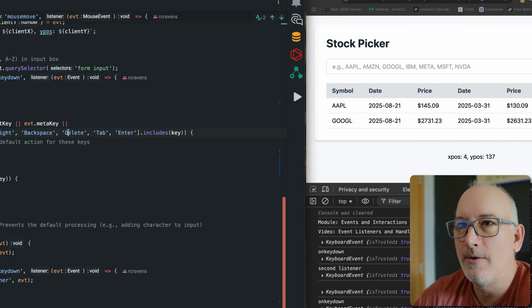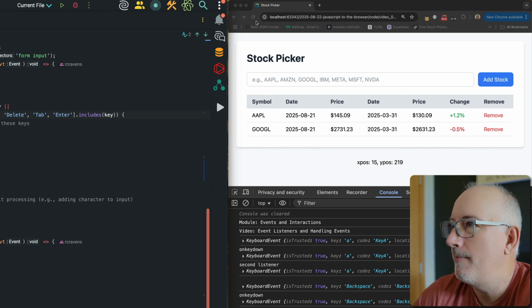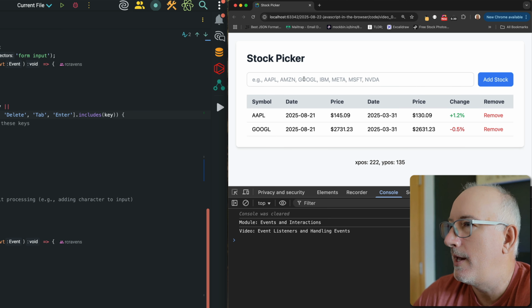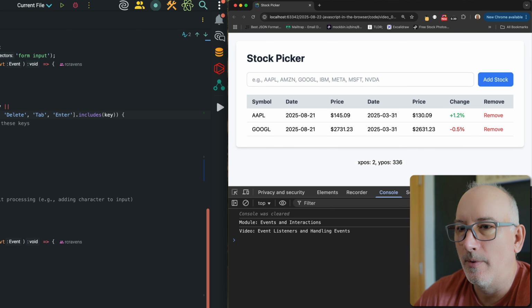Let's take a look at another example here. I have this stock picker, this form. When I enter a symbol, I want to be able to click add stock and submit that form. But as good developers, before we submit forms, we want to validate the data on the client side and also on the server side. What does that look like?